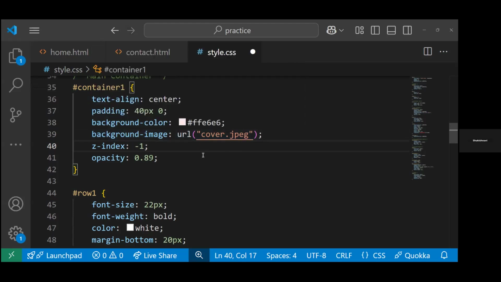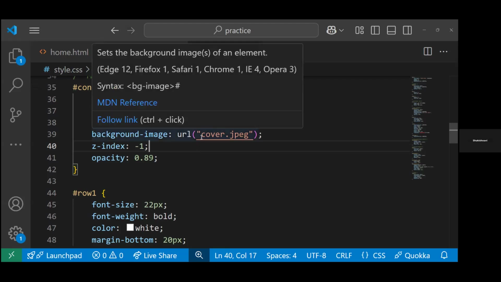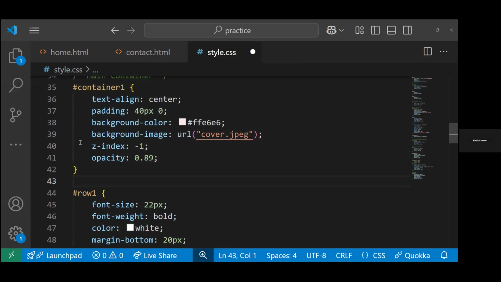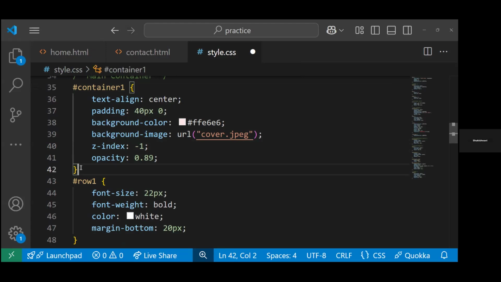For now, I have an image called cover inside the folder where I have saved the .html file and the .css file. So I am going to retrieve that image when I want to add the background image into the container. This is how you can add an image into the web pages as a background image.